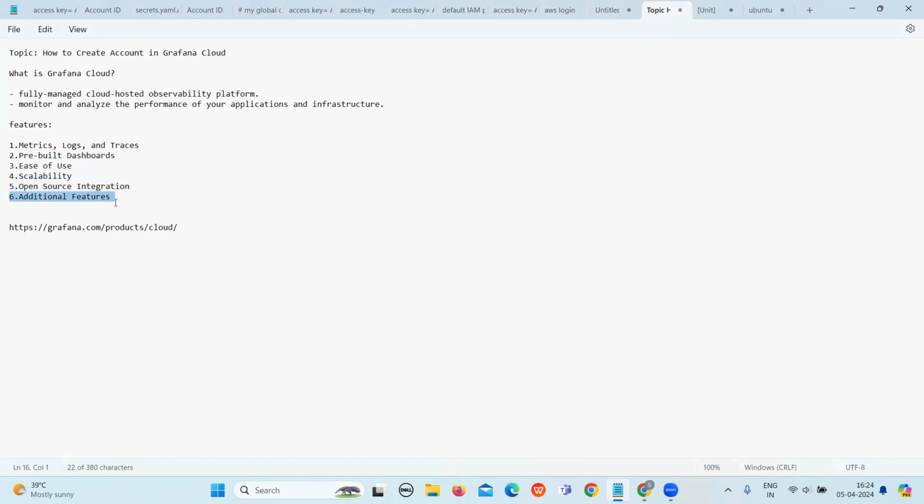And it also provides some additional features. It offers functionalities like performance testing and incident response management through integrated services like Grafana k6 and Grafana Incident. So these are some additional features. So now let's move to the practical.